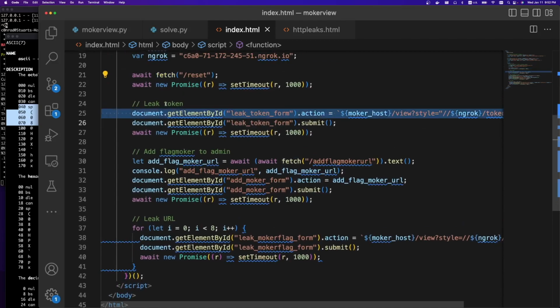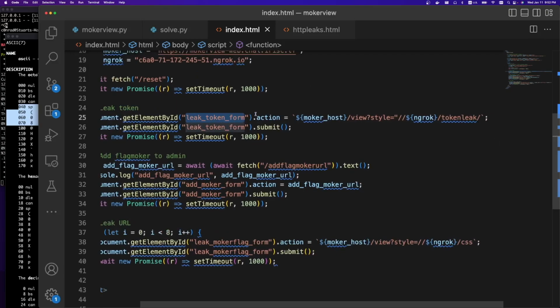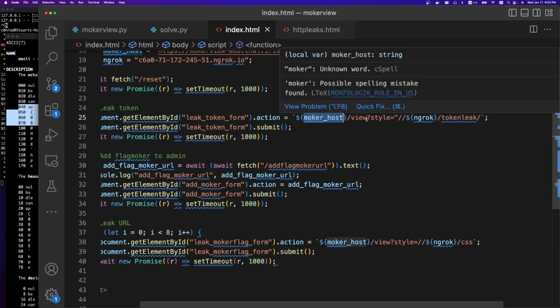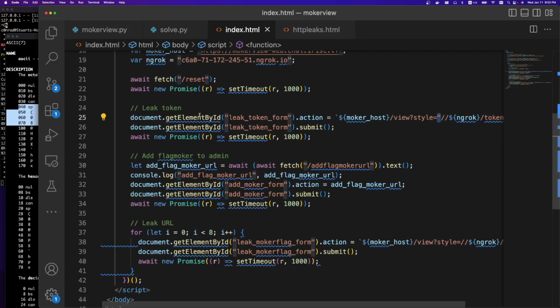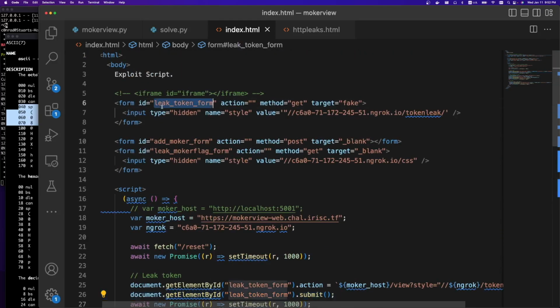So like I said, the first thing we're going to do is leak a token. So we are going to make a request to the mocker host, so the website URL, view, style, and then this URL called token link. And there's this dangling quote here. So we're setting this into a form element, and then we're going to do a submit. And so that form element is just defined up here.